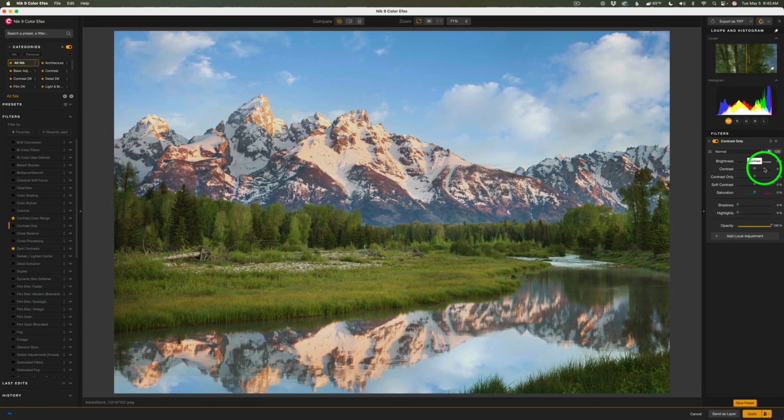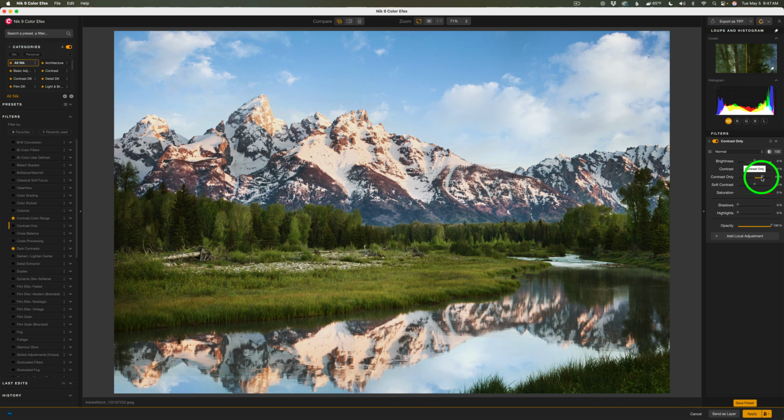But here is the beauty of this filter, contrast only. If you want to add contrast but not alter your color, contrast only will do that. See, when I increase the contrast, the color is not changing, which is really nice. I'll go ahead and zero this back out.